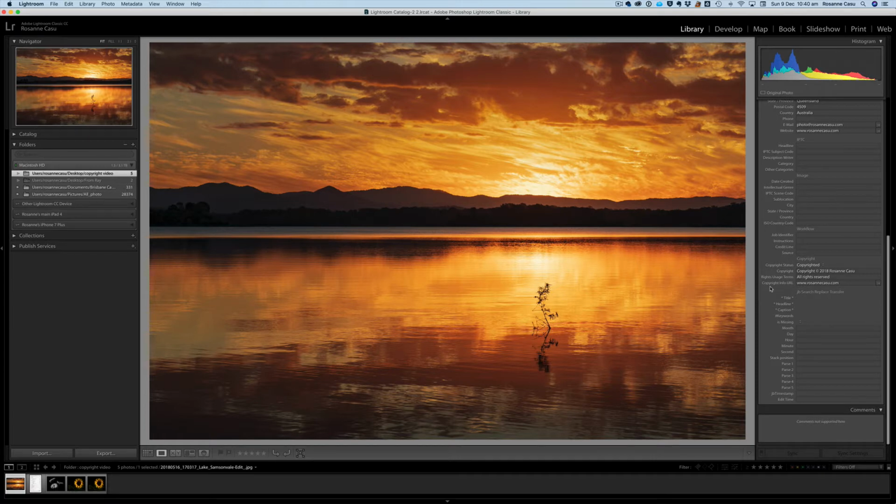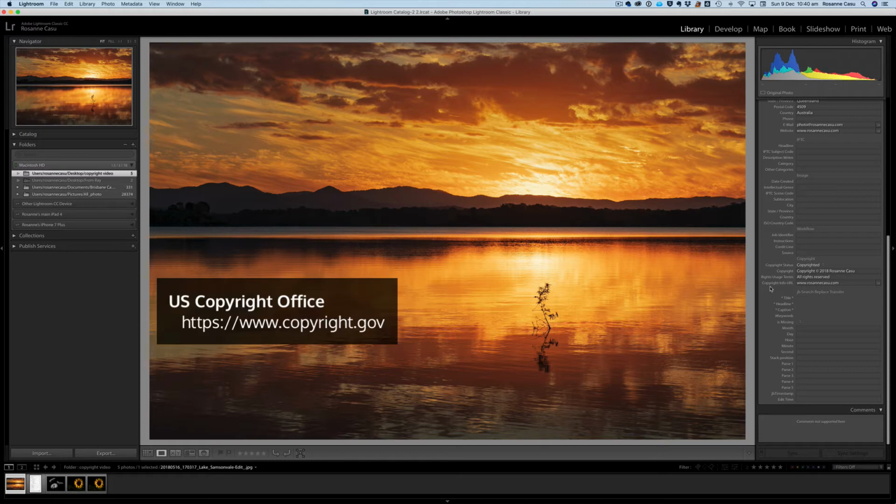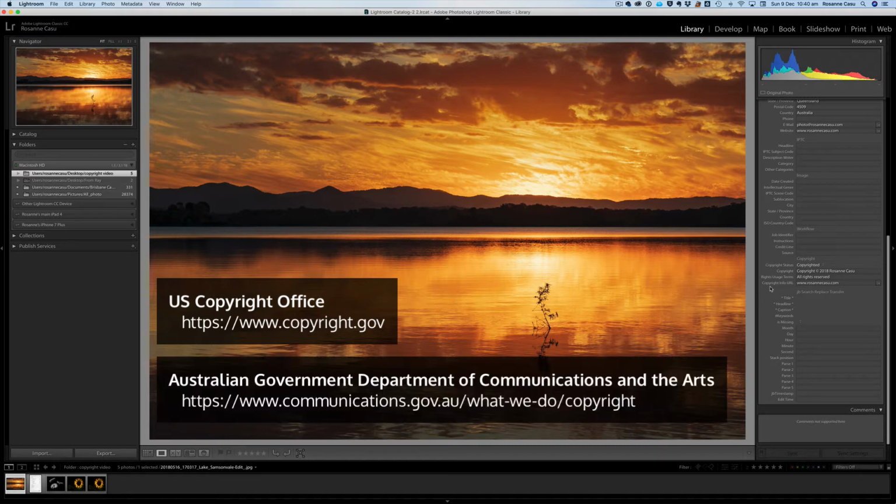Now, for more information on how copyright works, please check the authority that oversees copyright in your country. For example, in the United States, you would go to the US Copyright Office, and in Australia, you would check out the Australian Government Department of Communications and the Arts. I will place links to these two authorities in the description box below.